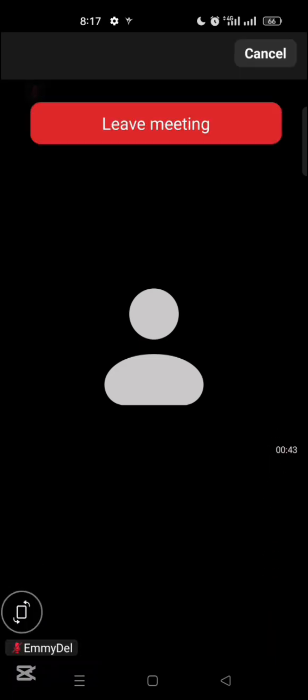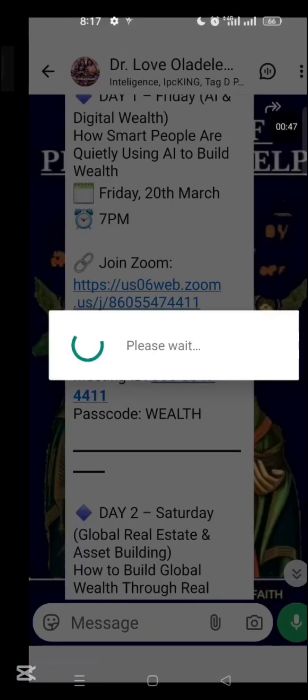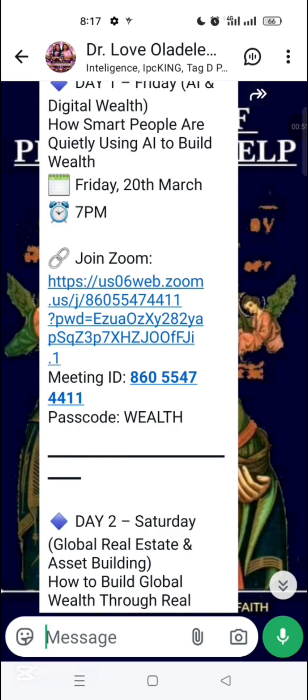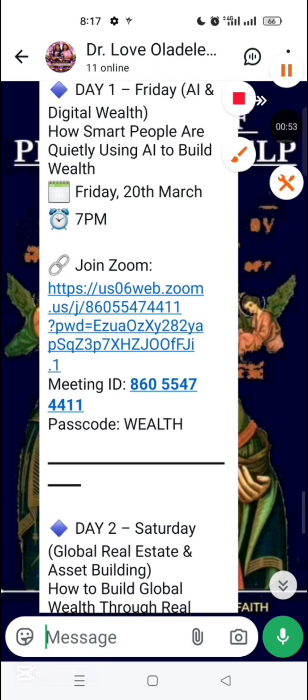Then this is where you can leave the meeting. If you want to leave, tap on that icon, then click on leave meeting. This is how you can, and that is all. The meeting will not end. So this is basically how you can join the Zoom.